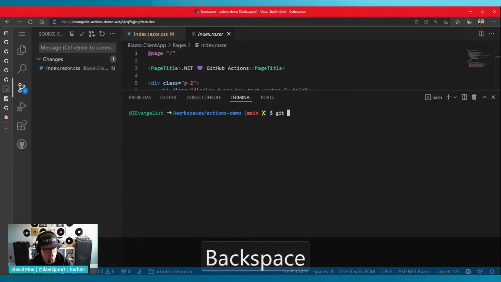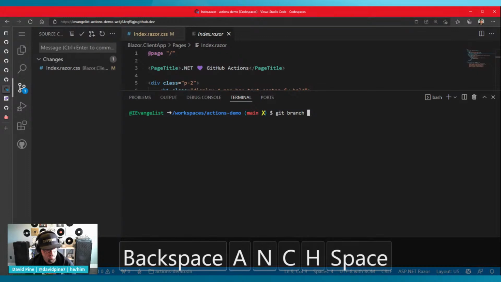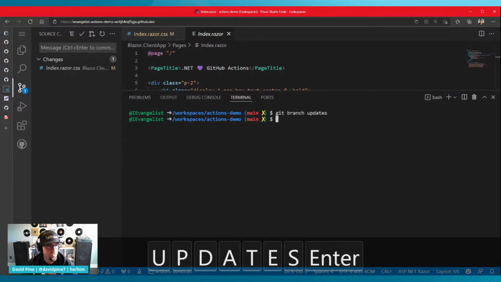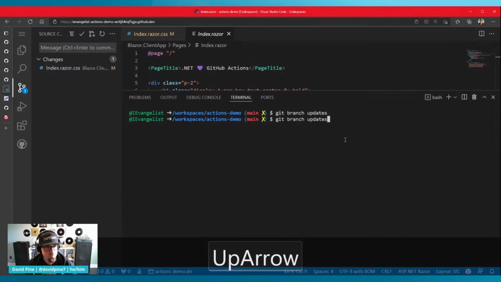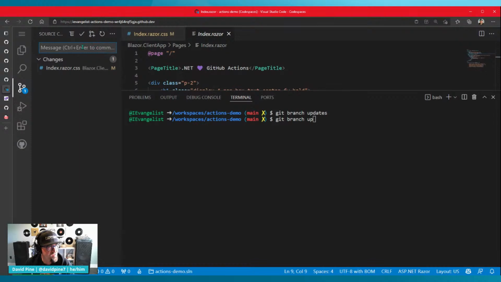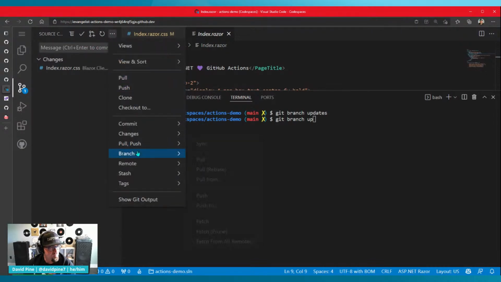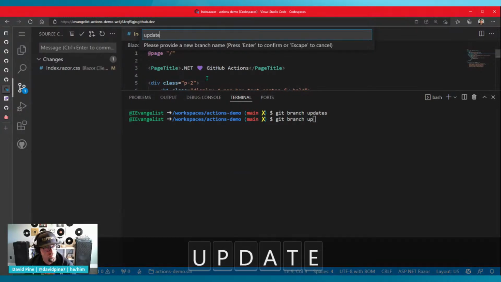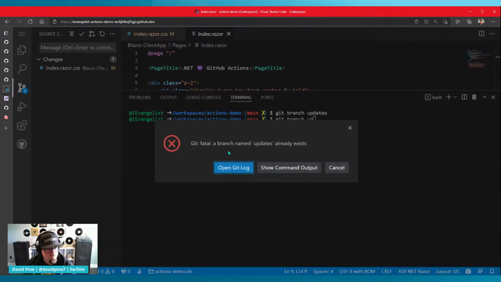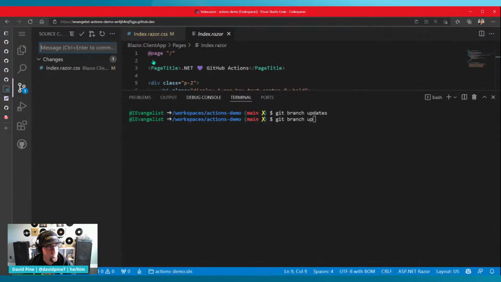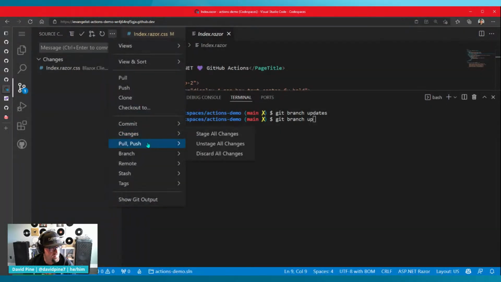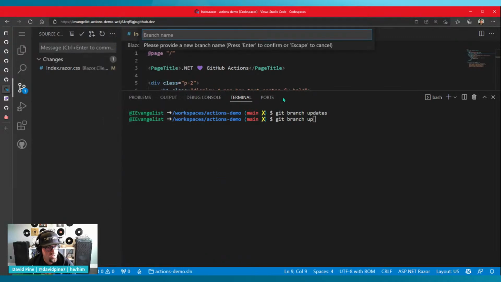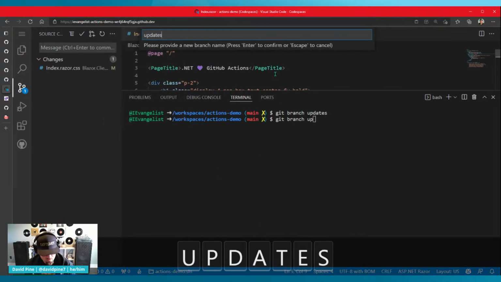So we're going to do git branch. We're going to say updates. That's our new branch name. That's not our branch name. Let's go over here. I've got a bunch of aliases set up that I forgot about. So let's do git branch. We're going to create a branch and call this updates. It already exists. Ah, that's why. Okay, so let's do another branch name. Create branch updates 2.